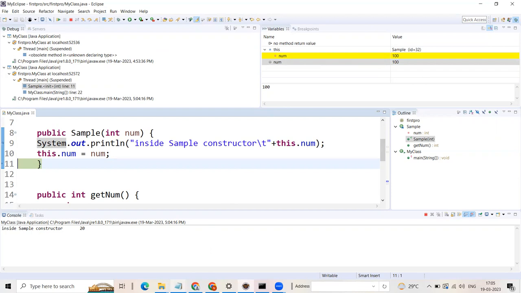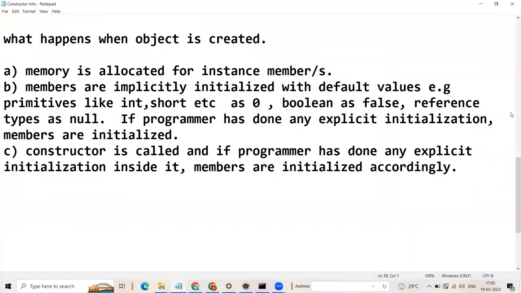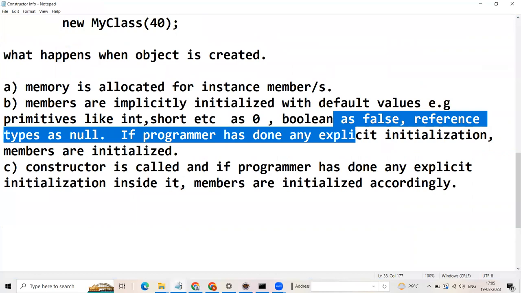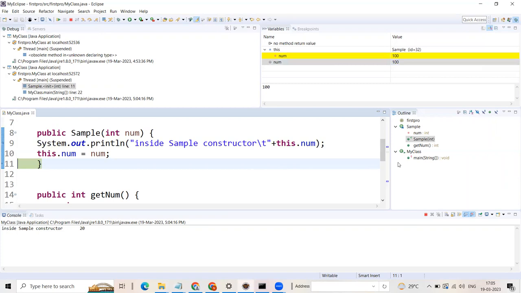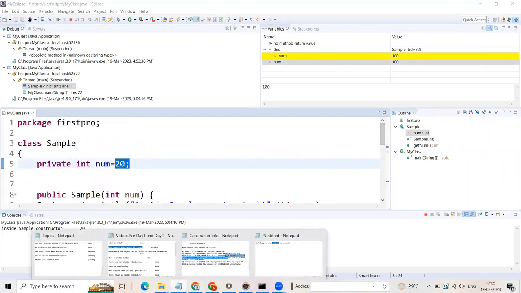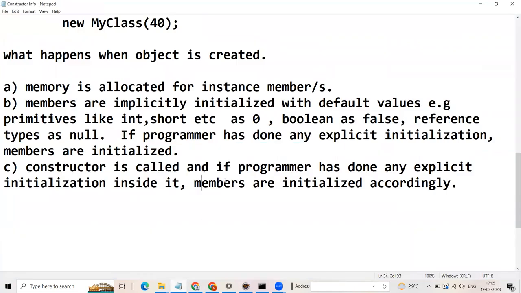So in this demo, again, what we saw: memory is allocated, num got memory, then members are explicitly initialized. What was the value of explicit initialization? It was 20. And finally, through the constructor, again num got initialized as 100. So all three steps we saw in this.